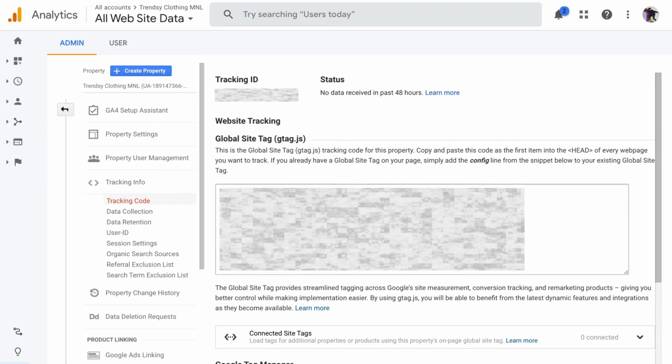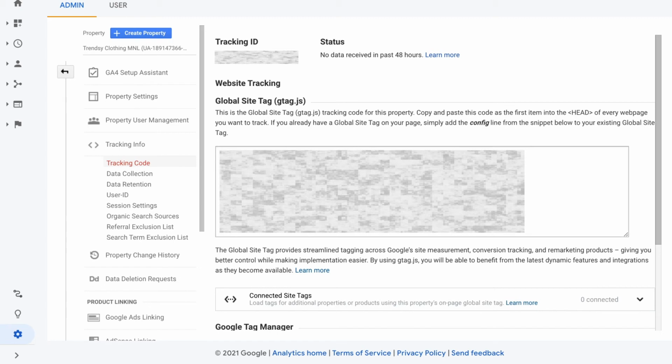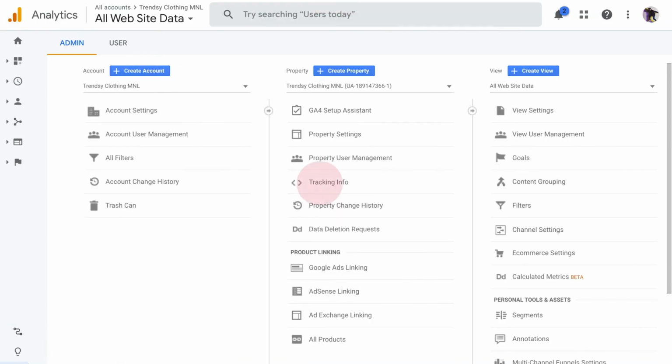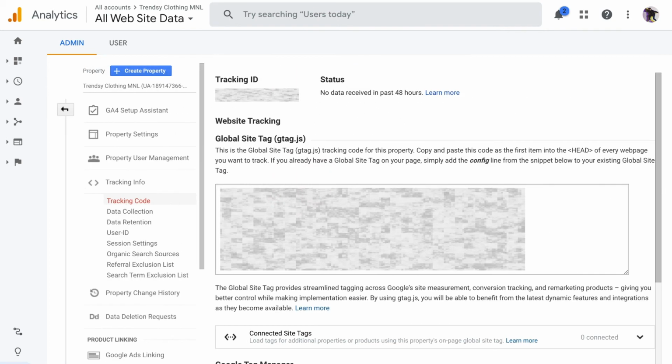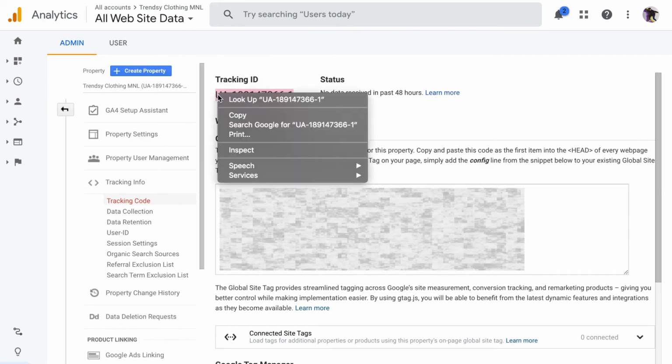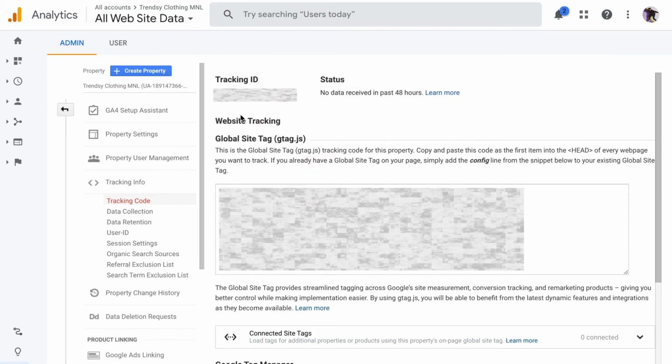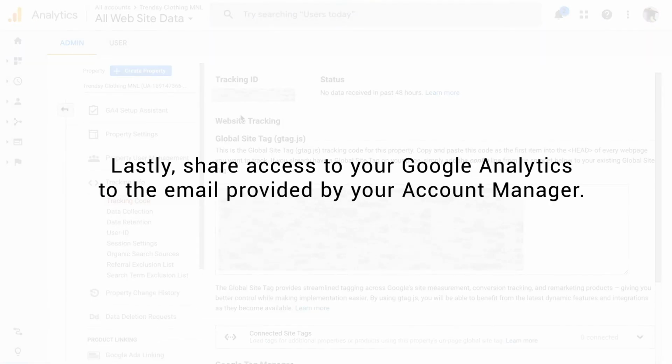Once that's installed, go back to your Google Analytics account. Go to Admin, click on Tracking Info, then Tracking Code. Copy the tracking ID and send it to your account manager. They will update you once the setup is complete. Lastly, share access to your Google Analytics to the email provided by your account manager.